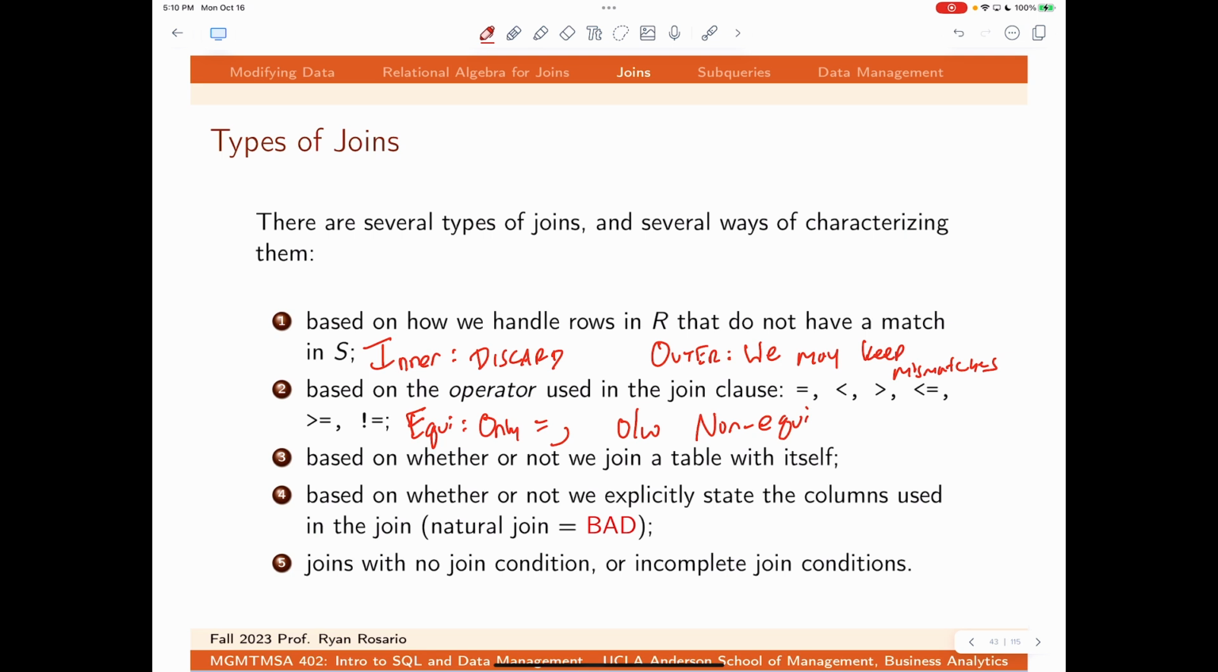Number 3, based on whether or not we join a table with itself. If we join a table with itself, it's called a self-join. There is no name for a non-self join, as far as I know. Number 4, based on whether or not we explicitly state the columns using the join. Well, this is natural versus theta. And we know that a natural join's bad. Bad.